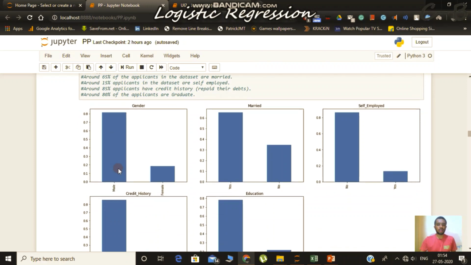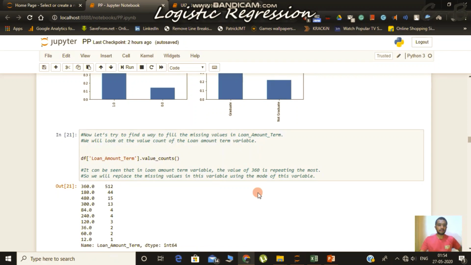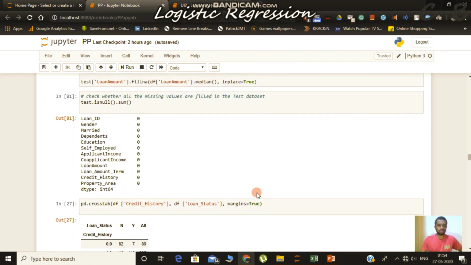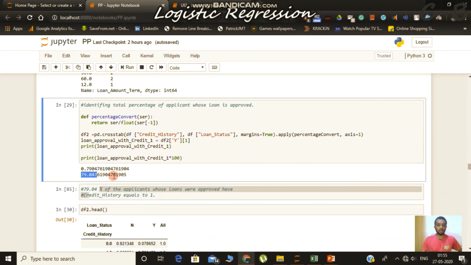If we take the fifth graph, we come to know that approximately 80% of the applicants are graduates and they are taking the loan. The remaining 20% are non-graduates taking the loan from the bank. Here I have found that approximately 80% of the applicants applied for the loan and their loan has already been approved by the bank. According to my dataset, approximately 80% of applicants applied and their loan was approved.